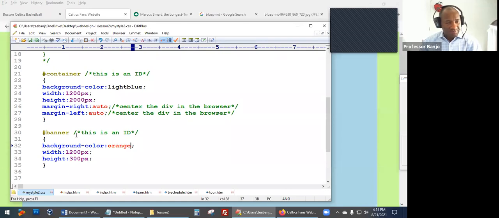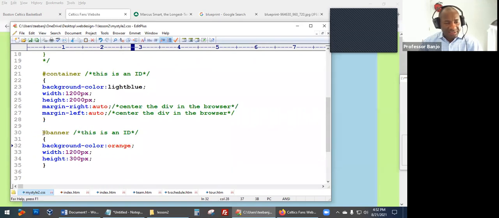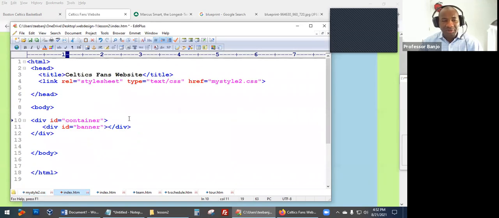So let's see how this works. Save. So we have to apply the ID to the banner div. Same process. So banner is called banner. So B-A-N-N-E-R. Remember, you don't need to put the pound sign before the name. You only do that in the CSS, right? In the CSS, the pound sign. It never goes in the HTML file.